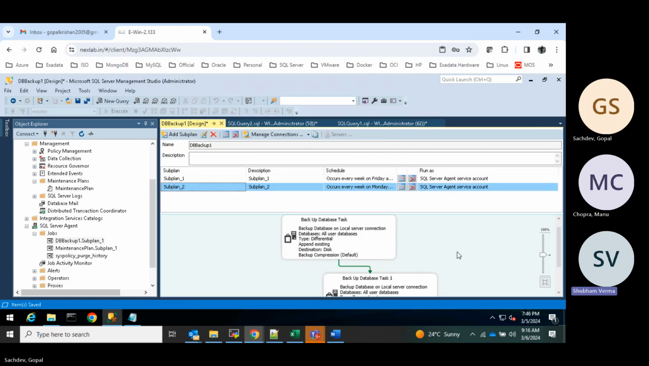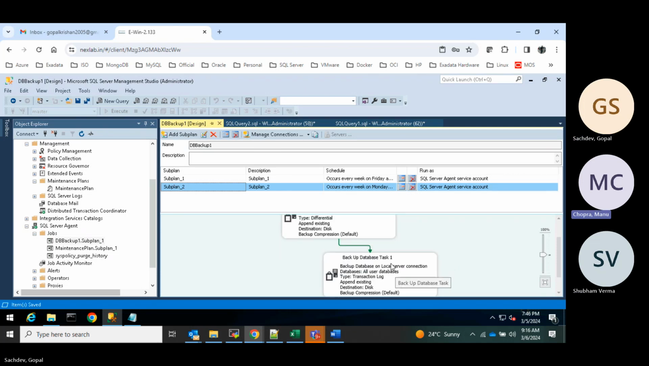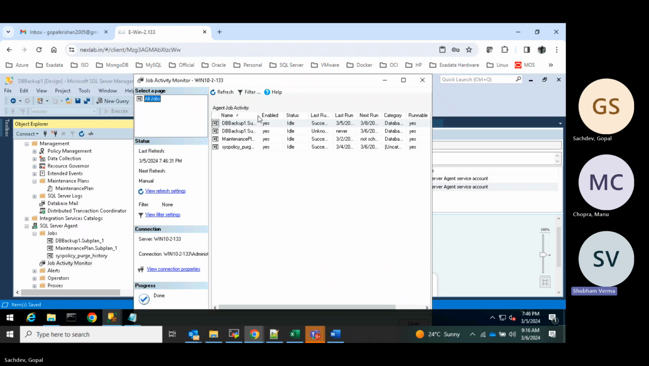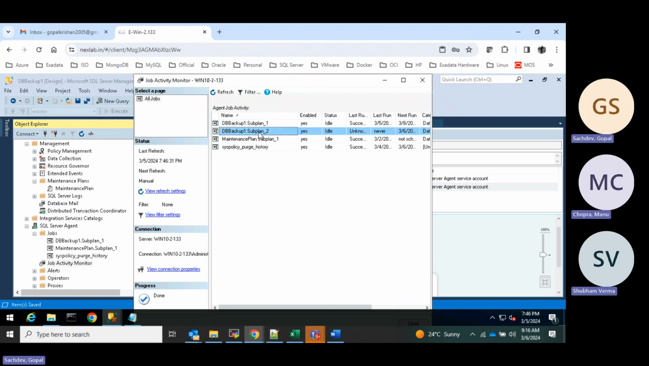So where are we missing this connection? We have the schedule. Add subplan. Subplan is added. Refresh jobs and see. I think you have done it multiple times. Here, refresh. Here it is not coming, in the job activity monitor. It is coming in one, basically. See, here it is coming. What about subplan 2 in this monitor? Unknown?